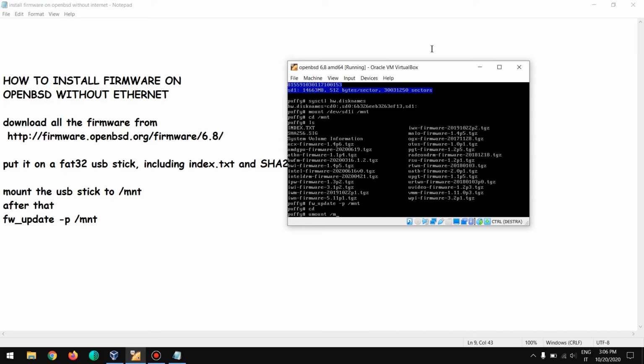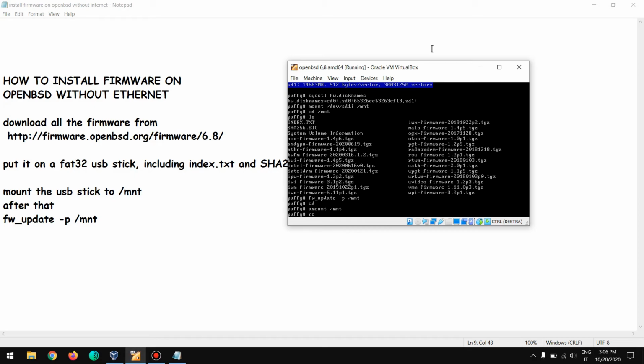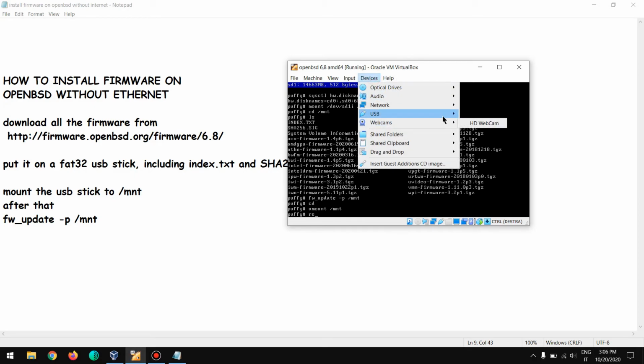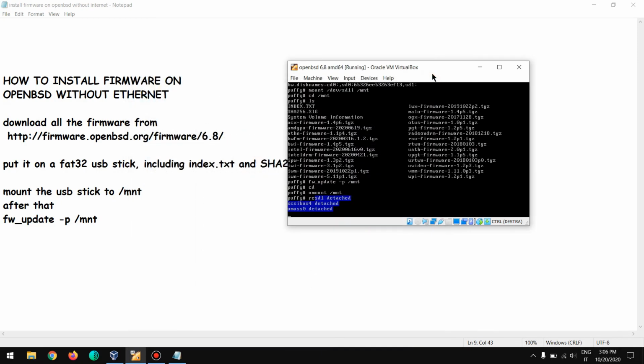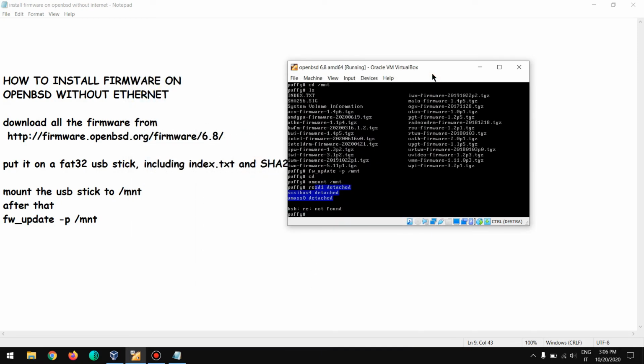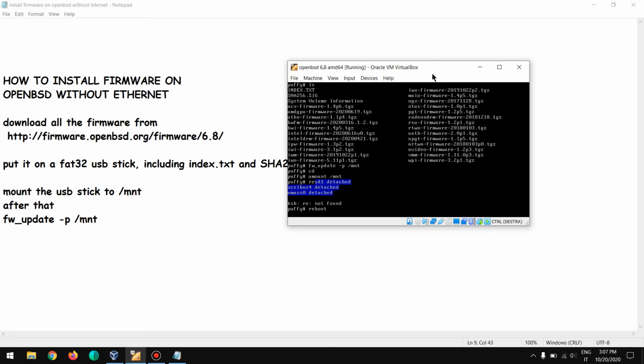Change directory to the root one. Unmount /mnt. Let's take our USB stick out and reboot the system. At the next reboot, all the devices that required proprietary firmware will work without problems.